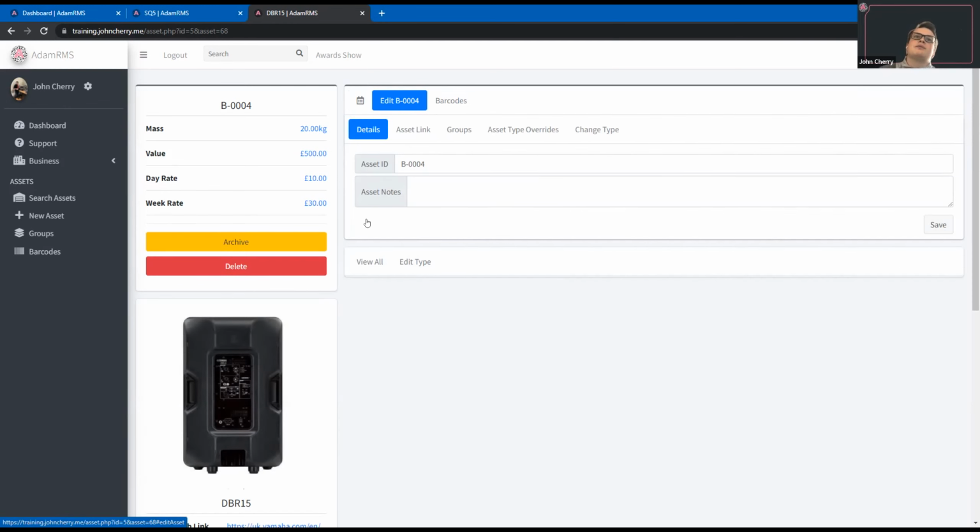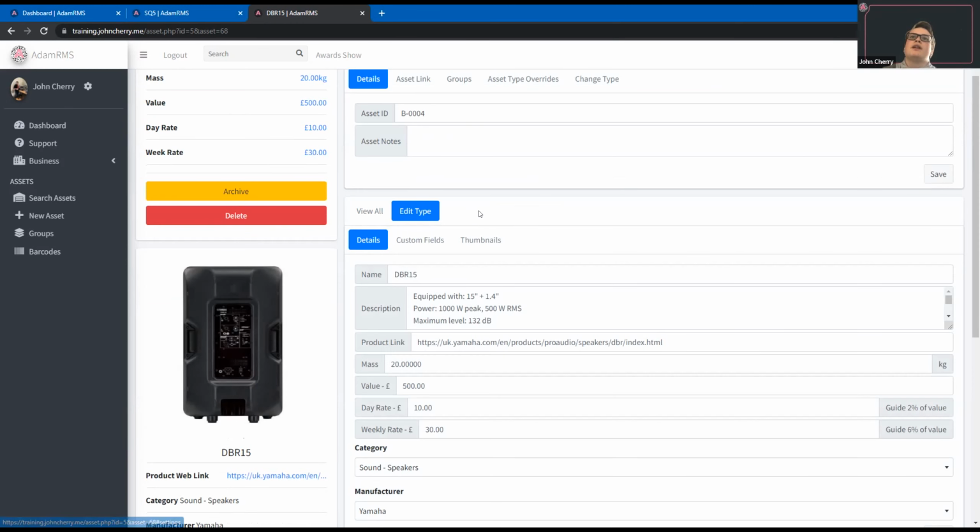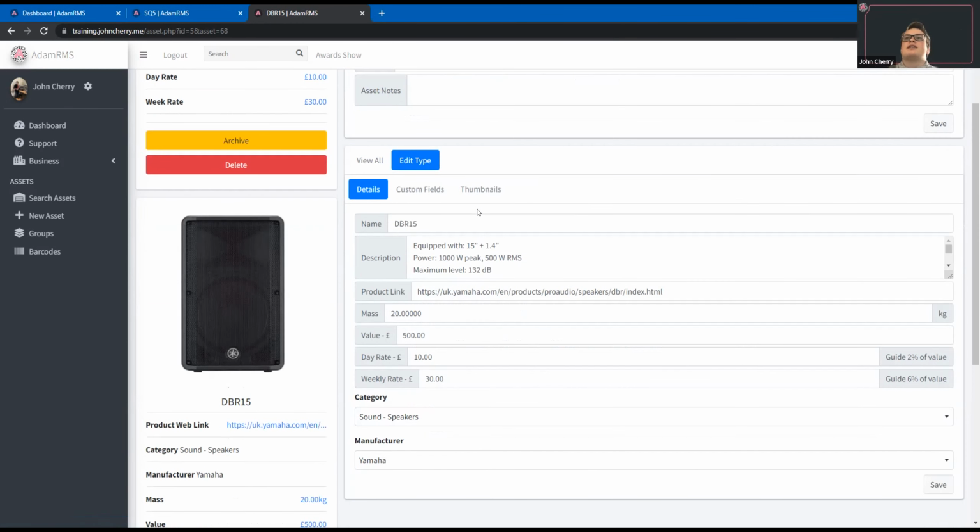If we look at asset types again, the asset type, as I said, contains the information about what it is. So you have things like the value of the product, how much you charge if you're doing dry hire rates, and then links to where you can get more of this asset, or if you want to find out more information.